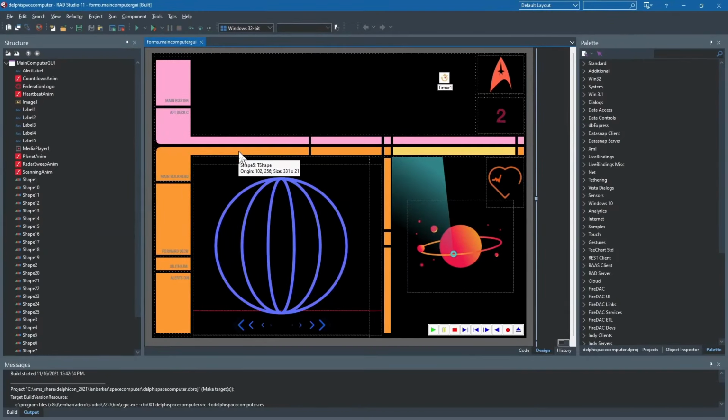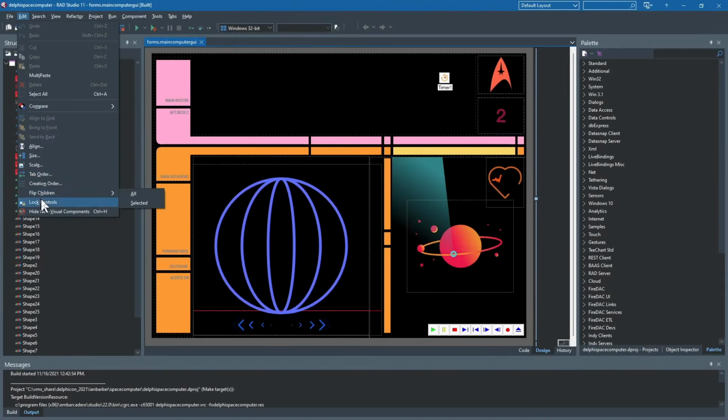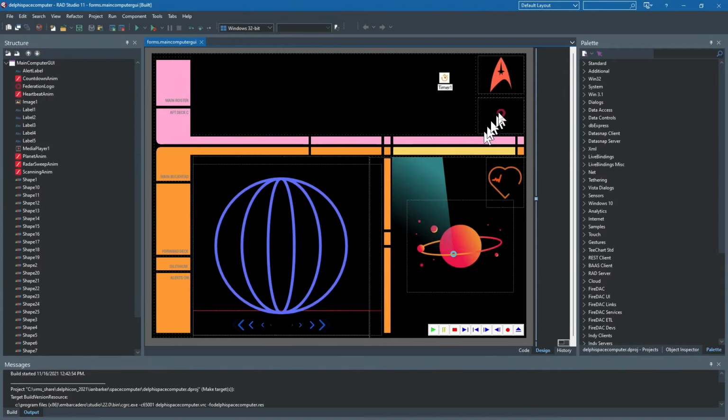So if I just close that for a second, we can look at what's going on. So here's my form, and I'm just going to lock the controls for a second because I don't want to move around whilst I'm moving my mouse, because, you know, as these things go, this is what happens.